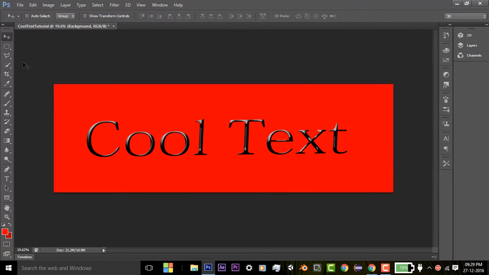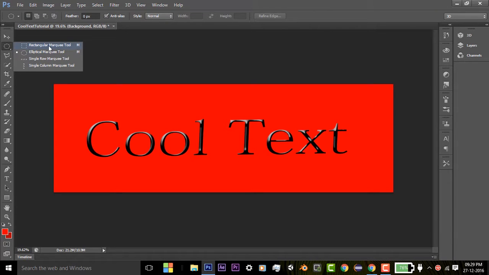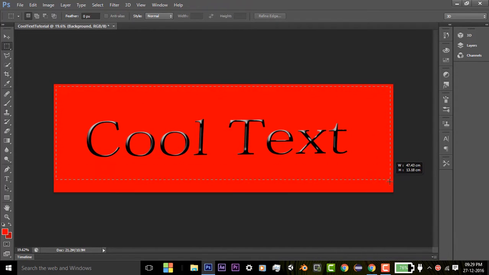Maybe I think, yeah, we can create a border. We can create a border just by selecting this rectangular marquee tool over here. So you select this tool, then right click on it and select rectangular marquee tool, and now click and drag this till you get a perfect border at the sides. I think this much is enough right here.